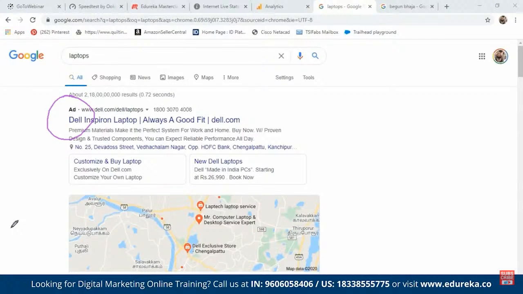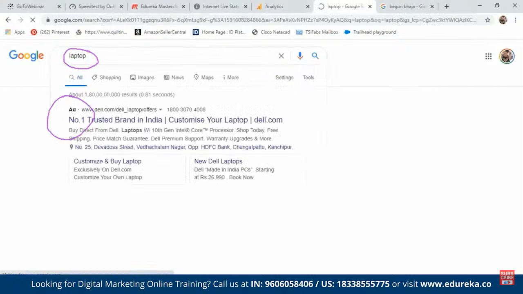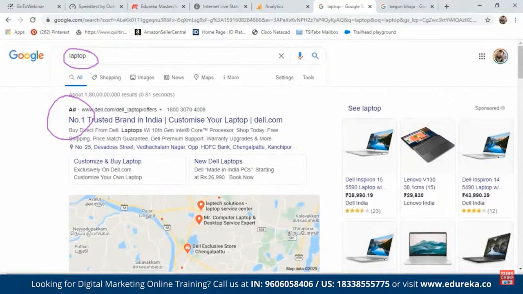So how does an advertiser have his ad displayed? He or she gets a Google Ads account, creates a campaign, and chooses the keywords. Now, for example, in this case, this is your keyword, laptops. Or let us look at it and let us check if there are ads for laptop also. Yes, there are ads for the word laptop also. Now you would see the results are a bit different in terms of the ads that have appeared. That's because people have chosen different keywords. Somebody has chosen laptop, somebody has chosen laptops.